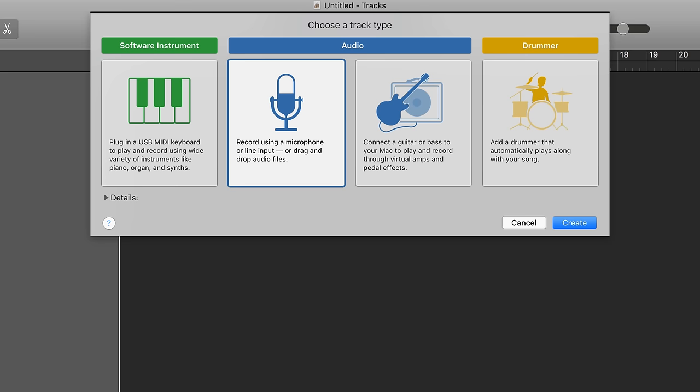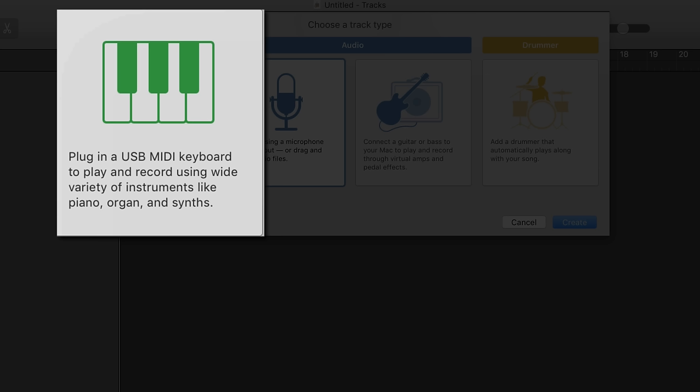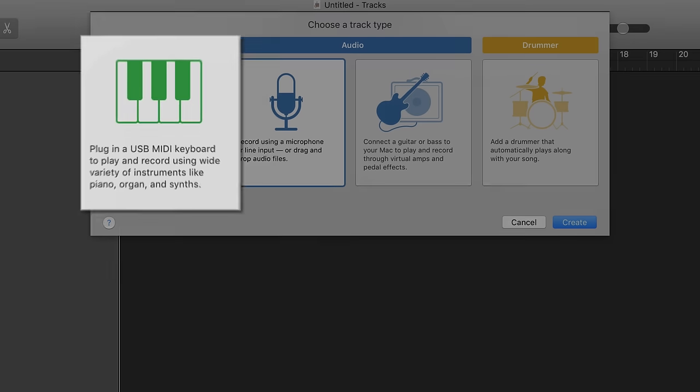There are 3 track types available to you in GarageBand. The software instrument track, which allows you to play and record the huge number of virtual instruments and sounds that come packaged with GarageBand, either with a MIDI controller or even with your Mac's keyboard.